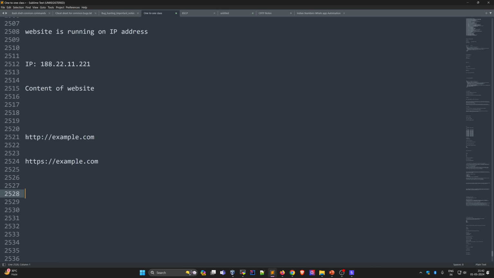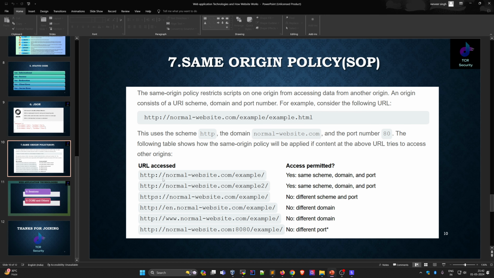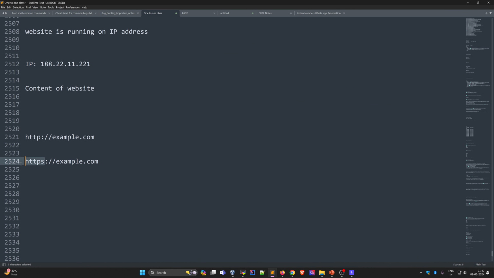See, this is example.com and this is also example.com, but this is on HTTPS and this is on HTTP. Because of that, their origin is different. They must have the same schema, domain and port. I already told you HTTPS means port 443 and HTTP means port 80. So they have different ports. Because of that, both are the same site, but their origin is different.